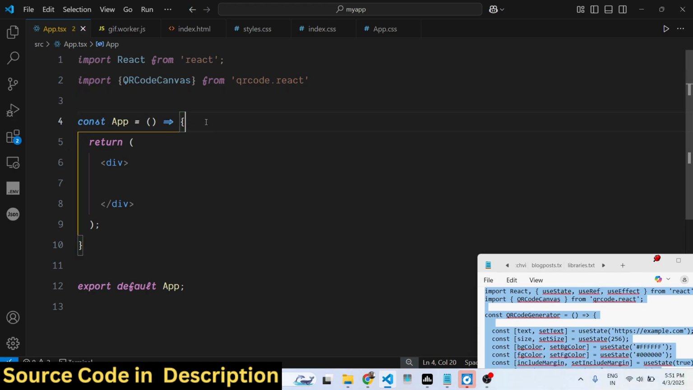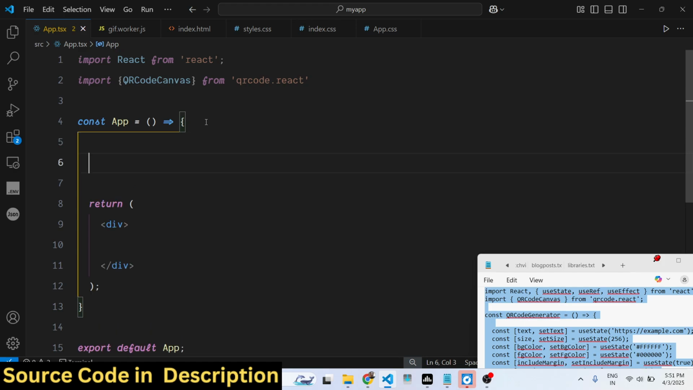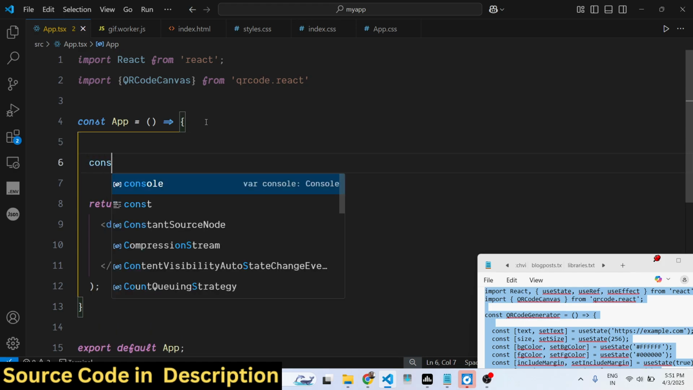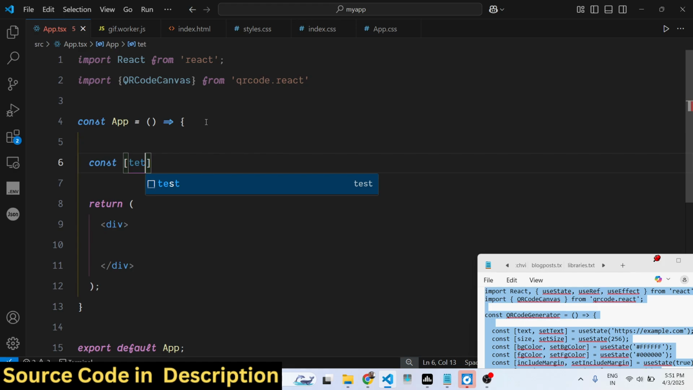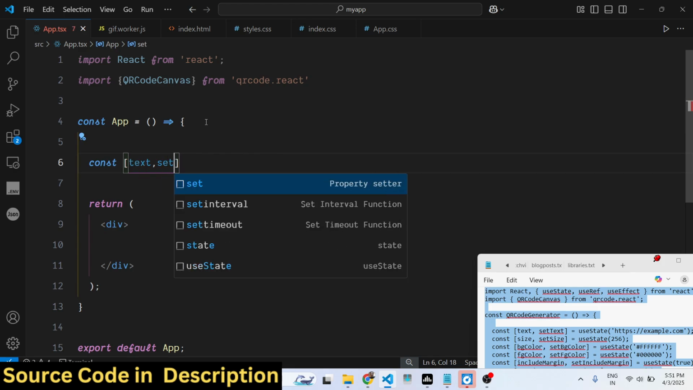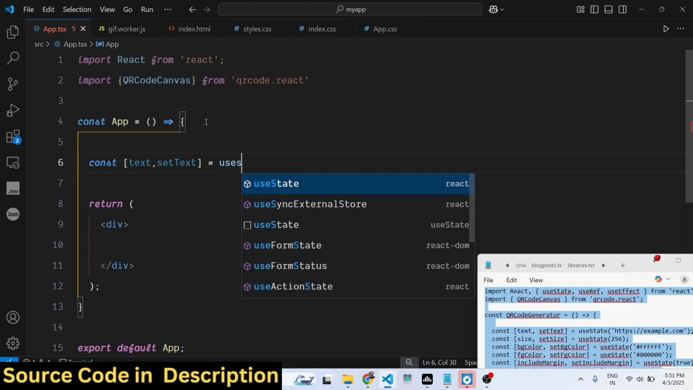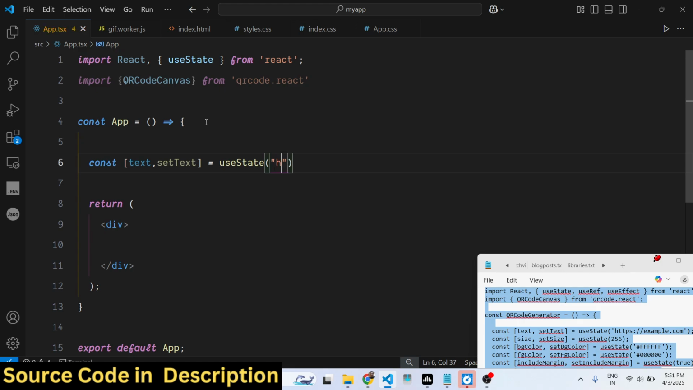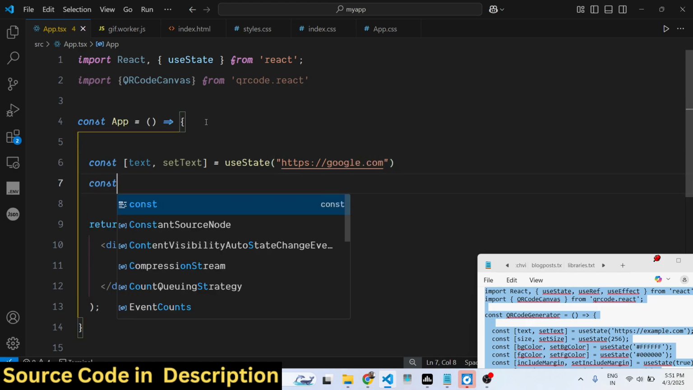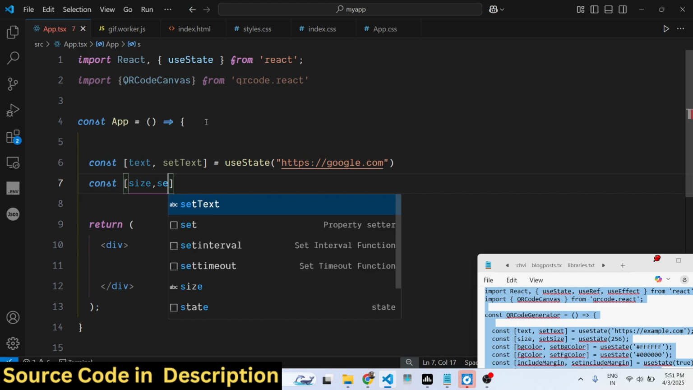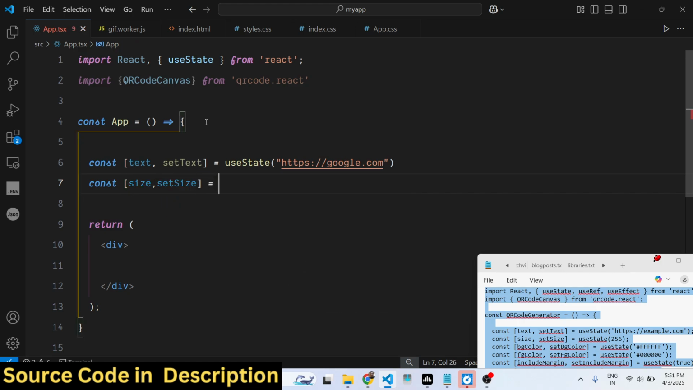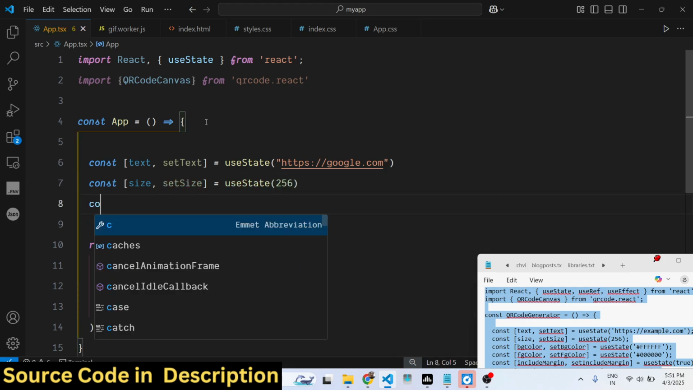And after that, we just need to declare some state variables which will be required for this application. So first of all, the text that is used to generate the QR code. For this, we will be using this useState hook. Initial value will be, let's suppose, you can give any initial value. Then we have the variable to control the size of the QR code. Again, we'll be using useState hook. Initial value will be 256.